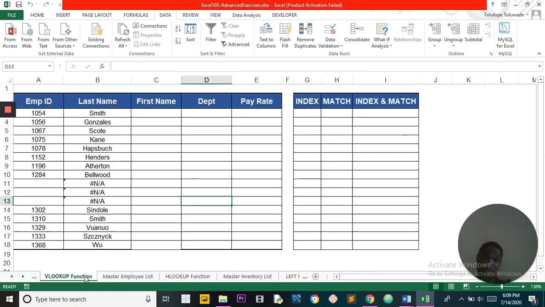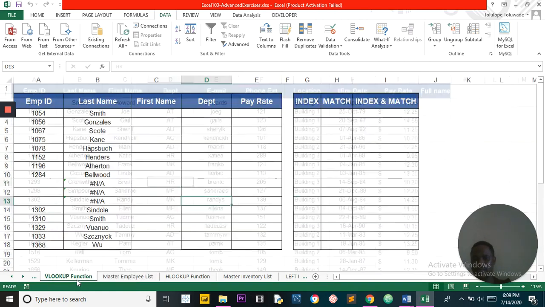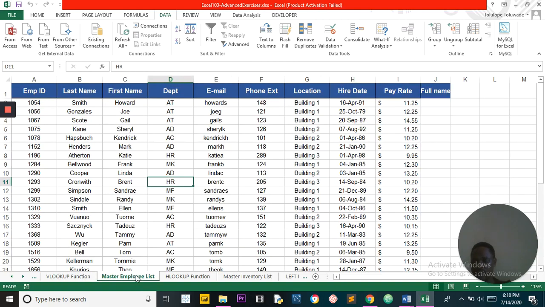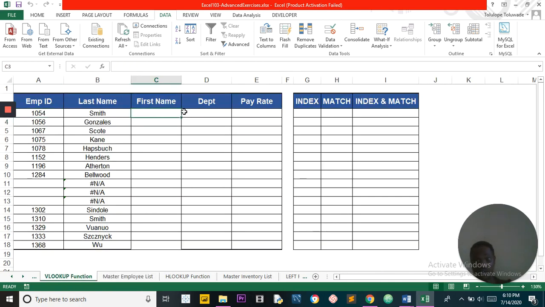If you think of doing copy and paste, that's going to take a lot of time. I mean, this has a lot of entries. If you go to this master employee list and look for the first one, Employee ID 1054. Okay, it's the first one here. So the first name is what? Howard. If we copy this and paste it here, it will do the same thing.